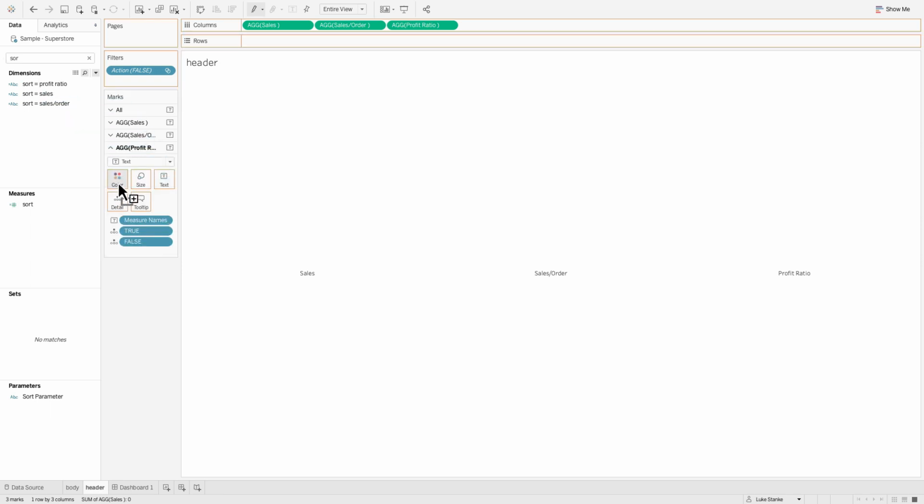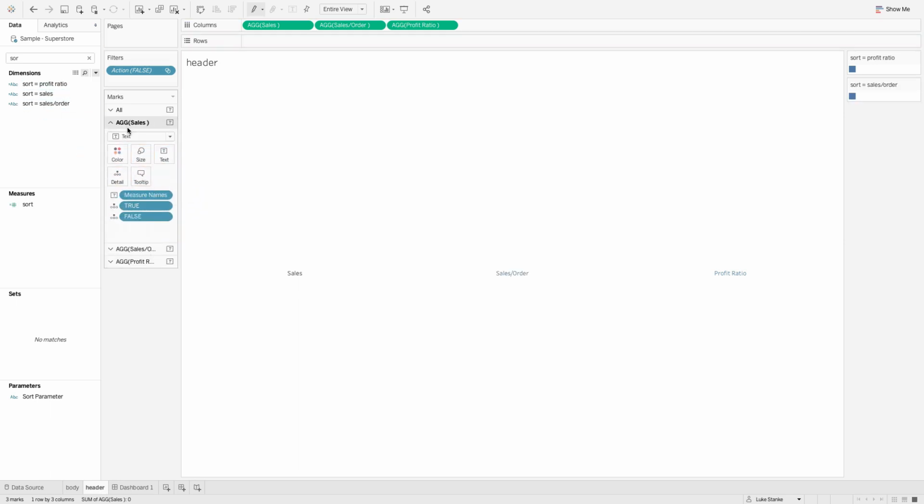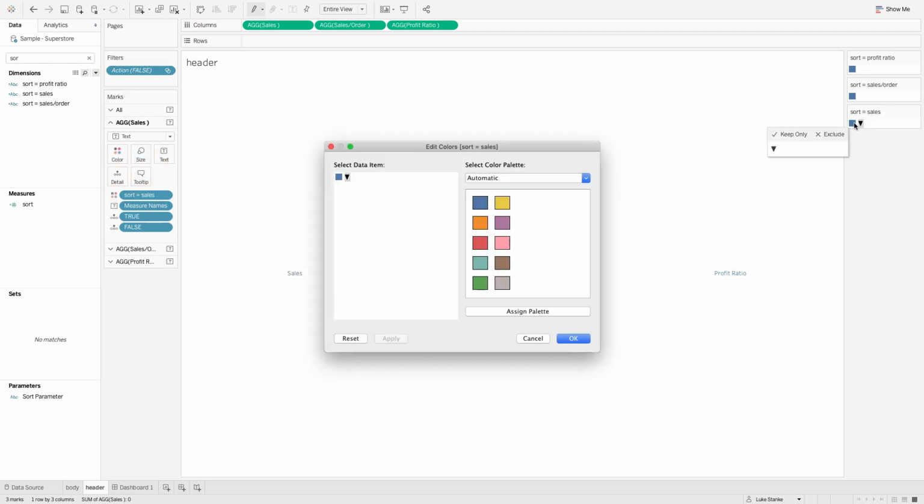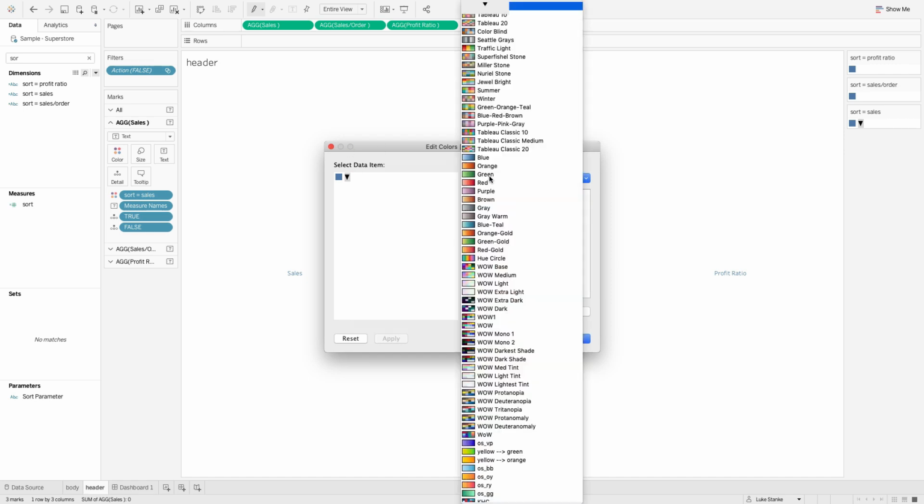Let's take all of these values and put one on each of the appropriate marks cards. So profit ratio gets color, and then sales per order gets color, and then sales gets color. So they all have a different color. And this arrow down, we're going to make it that black color.